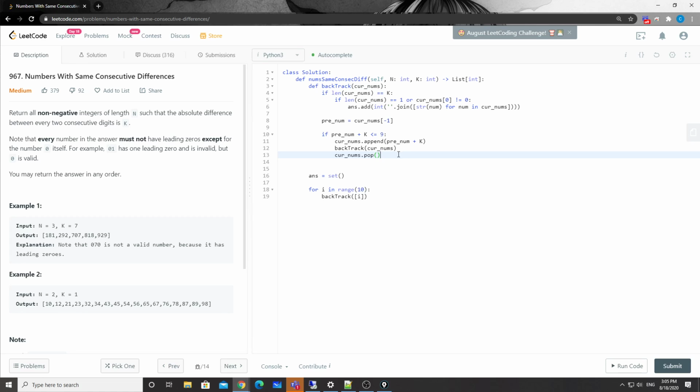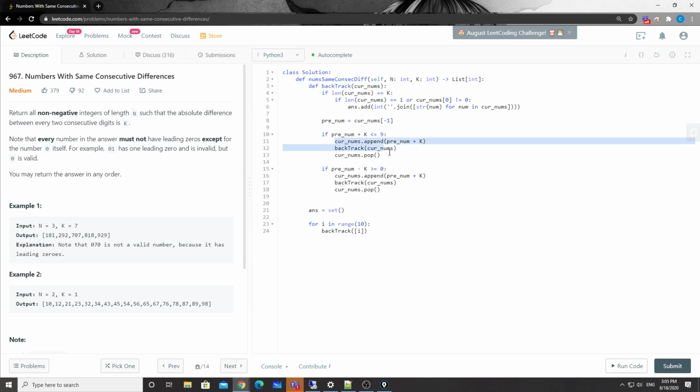After that, we have another case here. Basically, if the previous number minus k is greater than or equal to 0, then we need to do the same thing here. Since we're sharing current numbers, which is a mutable list, every time we finish the first branch, we have to pop the result so that the next branches will have a clean start, right?